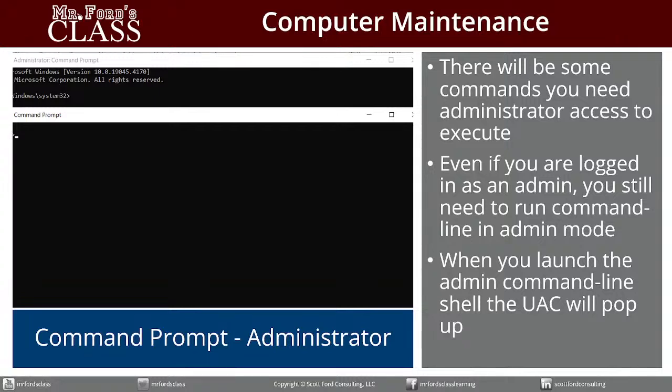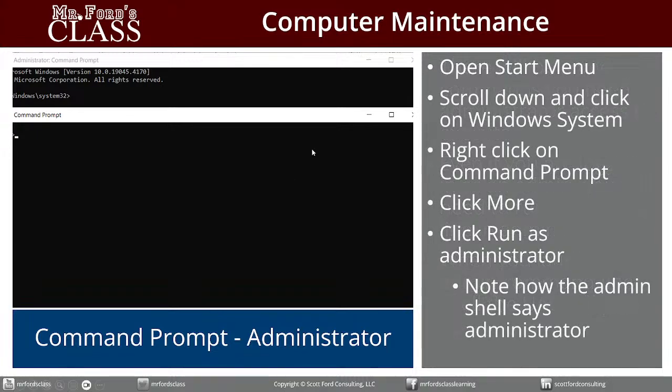Now, there are some commands that you need to be an admin for. When we talk about the terminal commands, you're going to hear something called sudo. Well, in Windows command prompt, you also need to know how to get there as an admin. Even if you're logged in as an admin of that computer, by default, the command line is still going to run in normal mode. So you need to be able to launch it as an admin. So how do you do this? Well, you open up the start menu, scroll down and click on Windows System, then right click on the command prompt, click more, and then click run as an administrator.